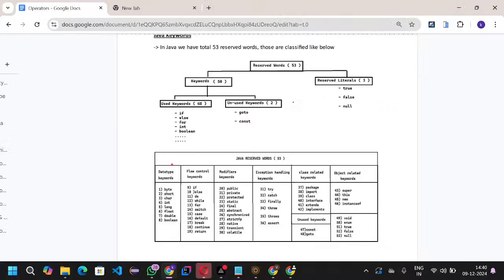This is the list. Under the data types: byte, short, char, int, long, float, double, and boolean. Next, flow control keywords: if, else, do, while, and next for switch, case, default, break, continue, and return. These are the keywords with respect to flow control statements.